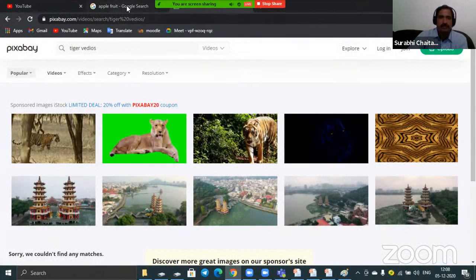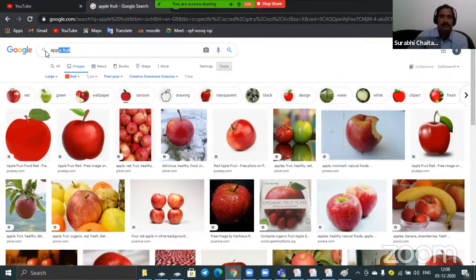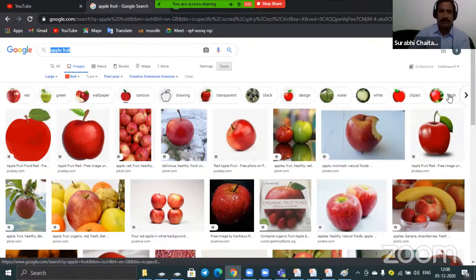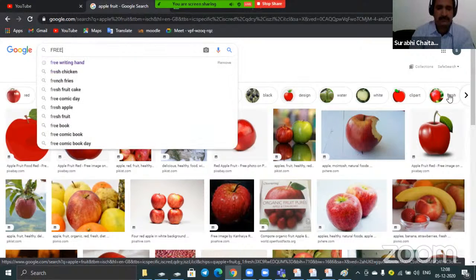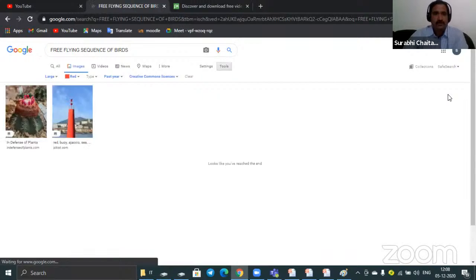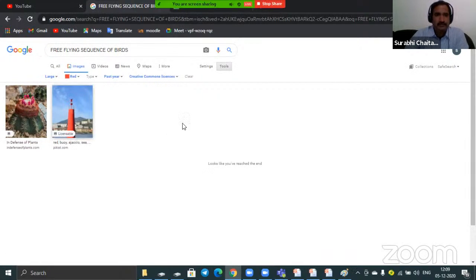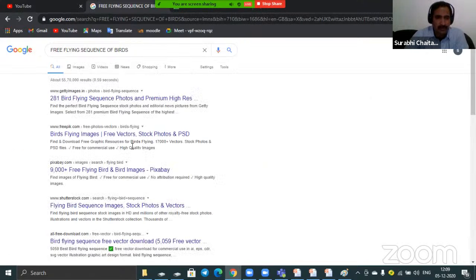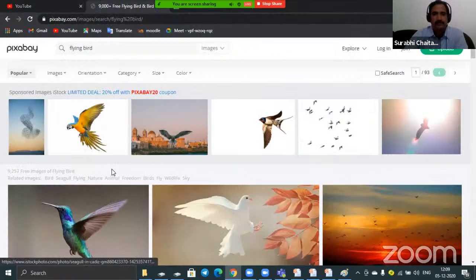Here in Pixabay we are still there. Now in images, I will type free flying sequence of birds. Free, in order to create a GIF image, free flying sequence of birds. Now here I am getting some options only. Now I will go for images. In Pixabay also we will have many images. I am going to Pixabay. Here in Pixabay many are there.